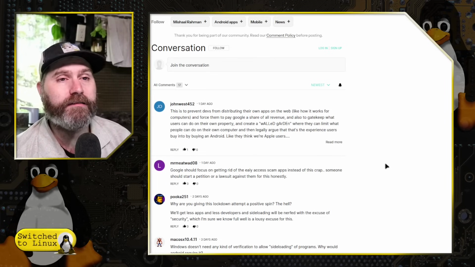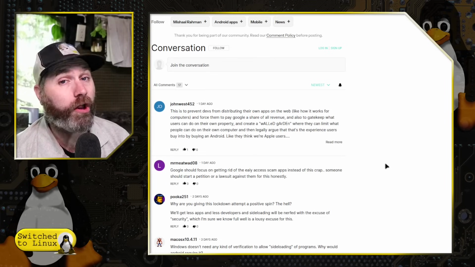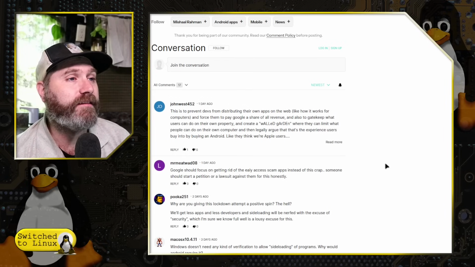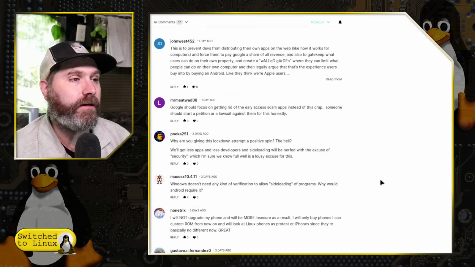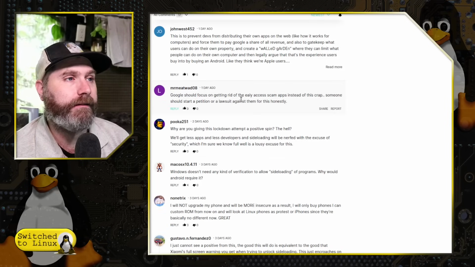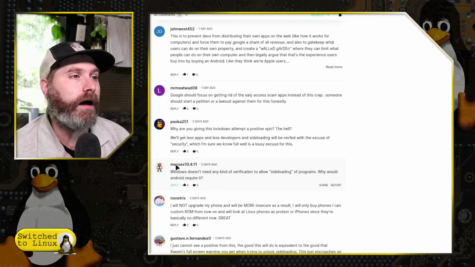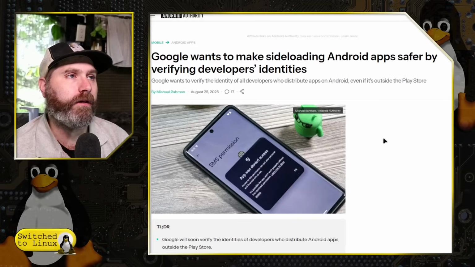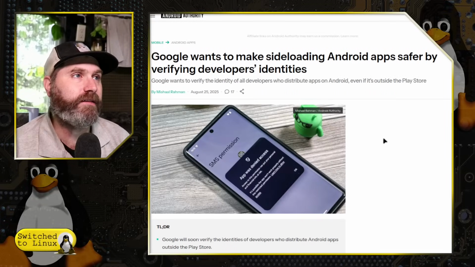Now, part of this is, yes, welcome to Google's new walled garden. We have a lot of that. This is the way they can limit what people can do. And they say Google should get rid of early access scam apps instead of this crap. And then, of course, the fact of the matter is this particular article was giving it a positive spin on this.